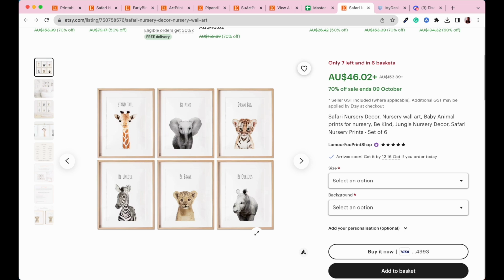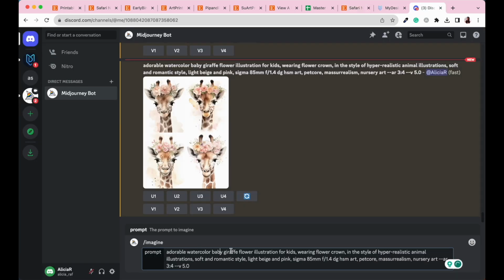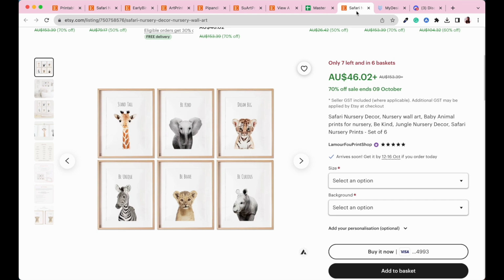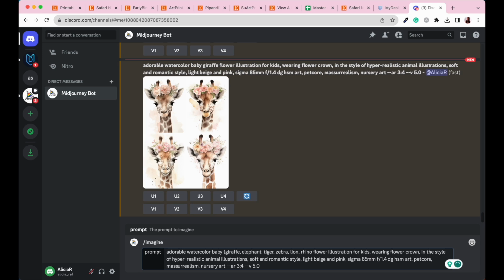So if we wanted to create all those animals, all I need to do is go back to Midjourney. Here where it's got giraffe, I'm going to put in a curly open bracket, and I'm going to type in giraffe. What did we have? Let's go back. Elephant, tiger, zebra, lion, and rhinoceros. Let's see if that works. And then close the bracket.